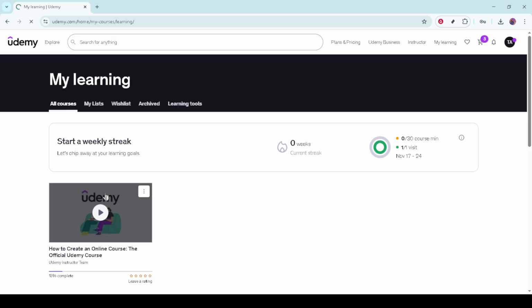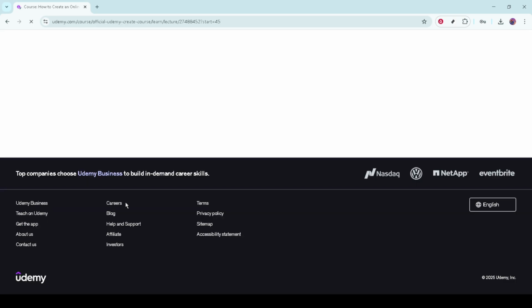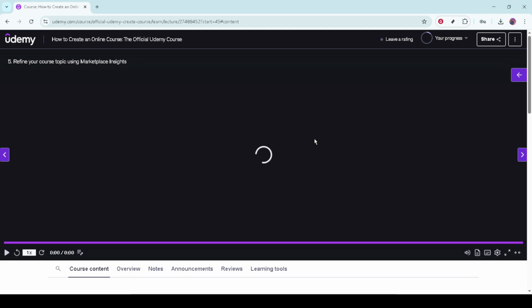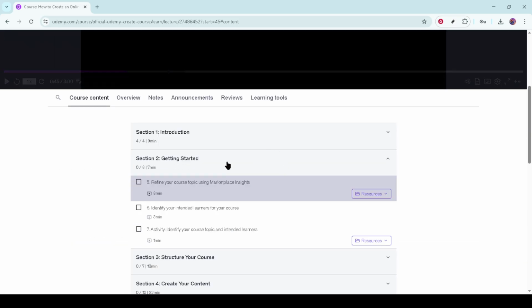Now, let's open up the course player. When you do, make sure the course content sidebar is visible on the right side of your screen. This sidebar is essential, as it contains the list of all the lectures and allows us to manage the progress for each one. The next step is to locate the checkmark boxes next to each lecture title.